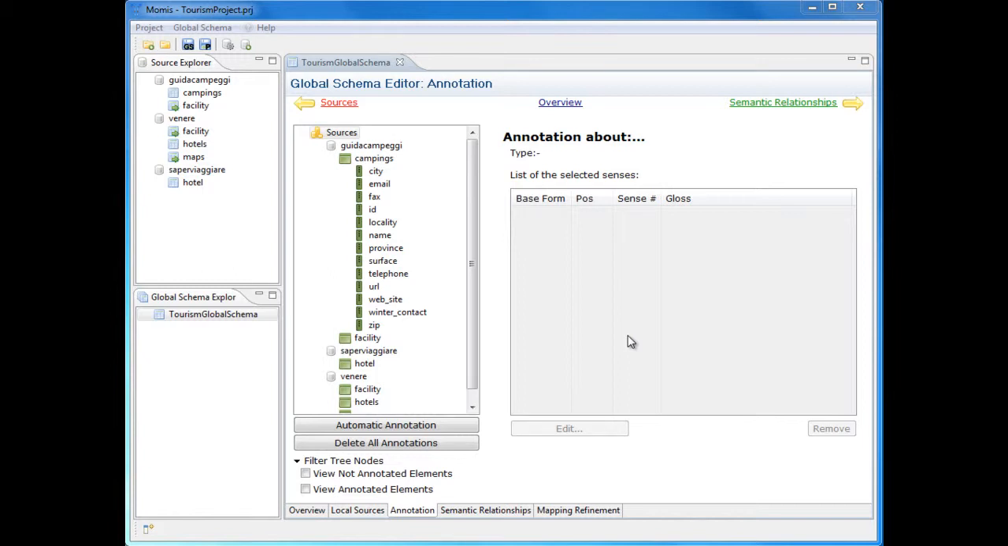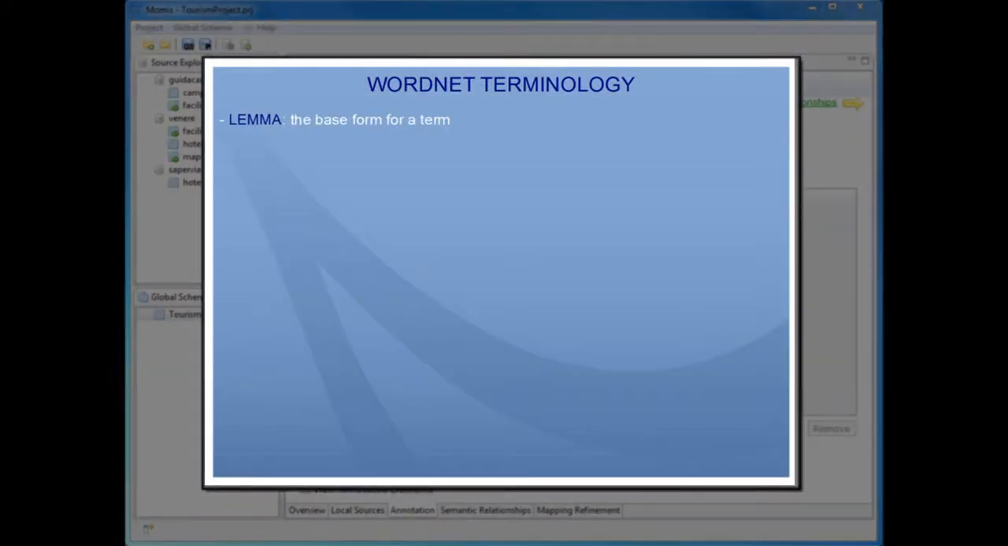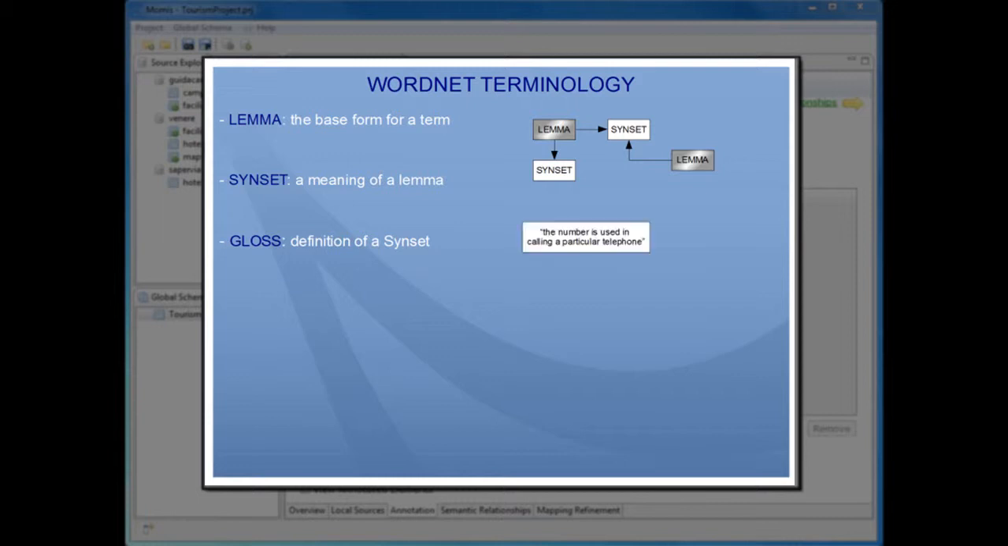In order to describe WordNet Extender, we need to introduce some concepts related to WordNet. In the WordNet terminology, the base form of a term is called lemma and the meanings are called synsets. In WordNet, each lemma is associated with one or more synsets that represent the possible different meanings for the term, and each synset is associated with one or more lemmas. Each synset has a gloss representing its definition. For example, the gloss "the number is used in calling a particular telephone" is the definition of a synset associated with the lemma phone number.